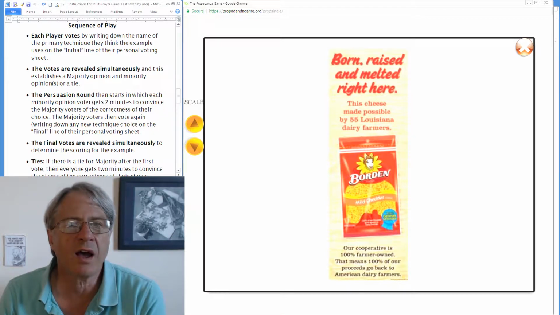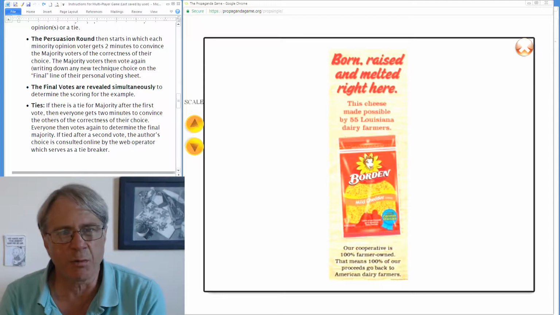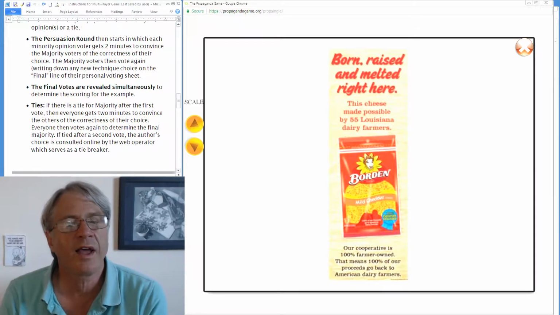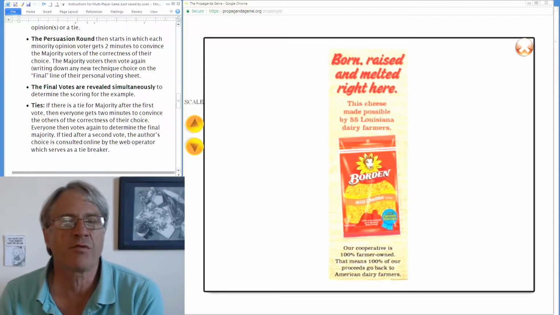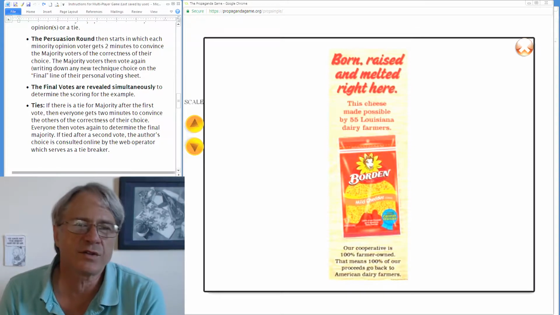Now, if there is a tie for the majority after the first vote, then everyone in the match gets 2 minutes to convince the others of the correctness of their choice, and everyone then votes again to determine the final majority. If it's still tied after the second vote, then the author's choice is consulted online by the web operator, and this serves as a tiebreaker.